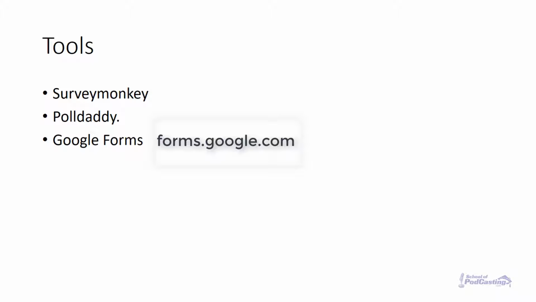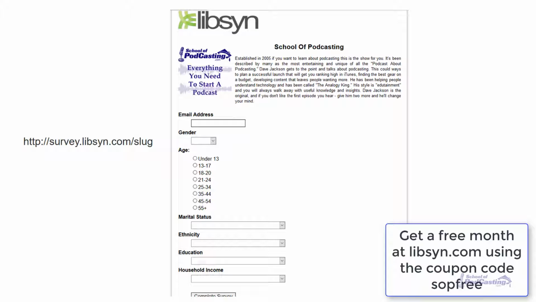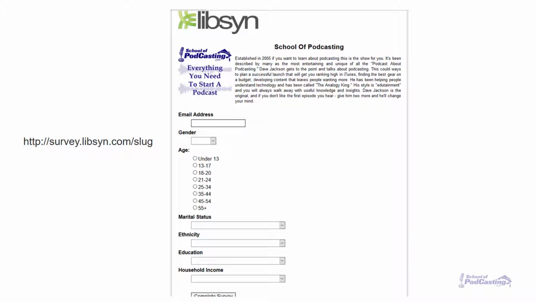And one other tool that I should mention, if you're a Libsyn subscriber, if you go to survey.libsyn.com/whatever your show slug is, this is an example for one for the school podcast. You can see this is very simple. It's simply your email address, your gender, age, marital status, ethnicity, education, and household income. And so those are some things you can think about putting on your survey. And of course, with yours, you can personalize it to include things that you're interested in. Maybe like what's your favorite length of a podcast, or what's your favorite topic?